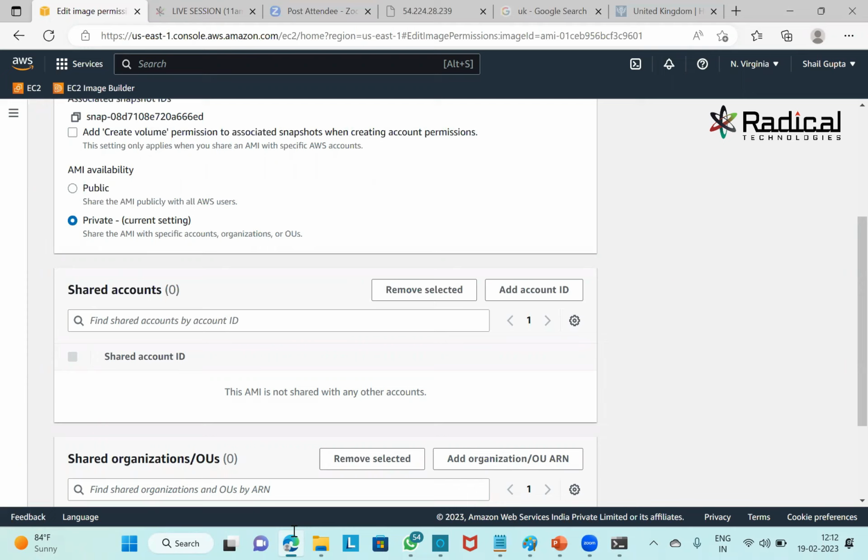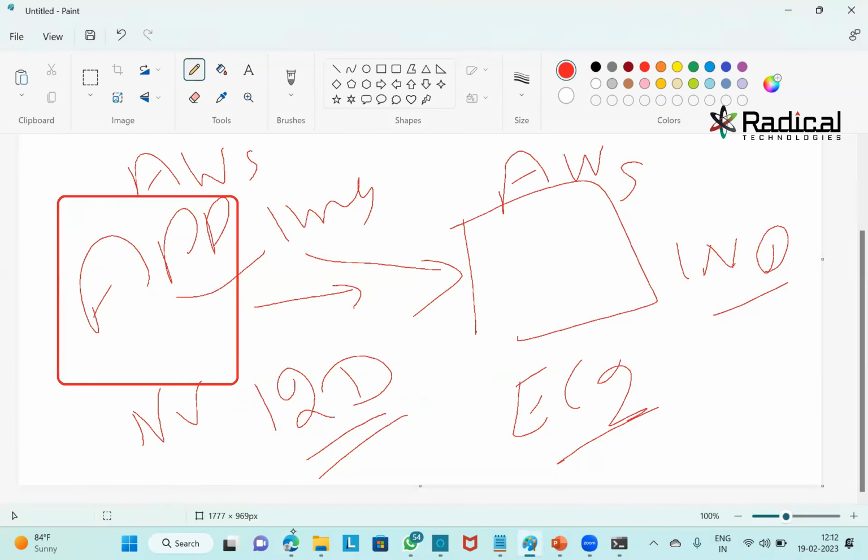Interesting now? So it is more or less like sharing an account with someone else. With this image, you are giving your application also. It means he can launch your application without having any knowledge of installing the application. Understood now?